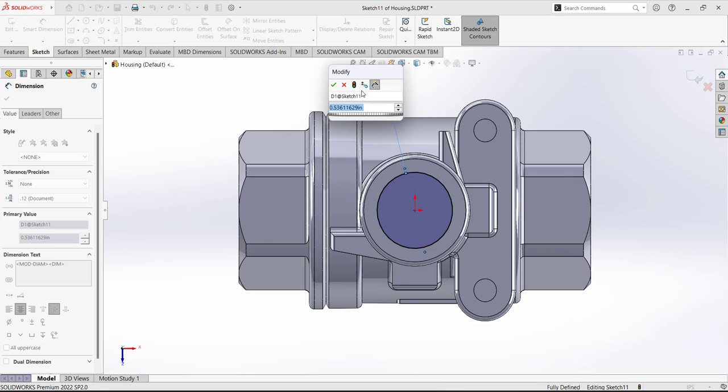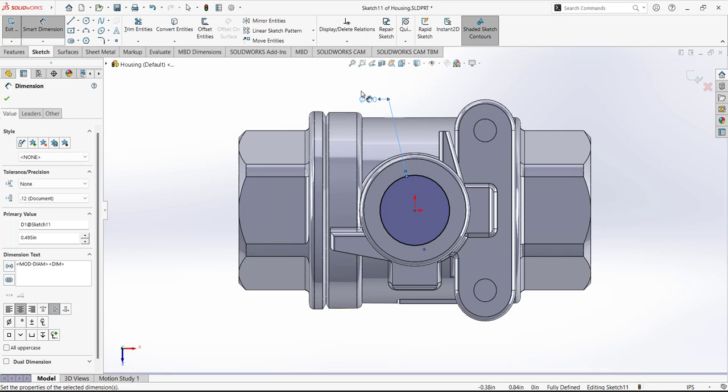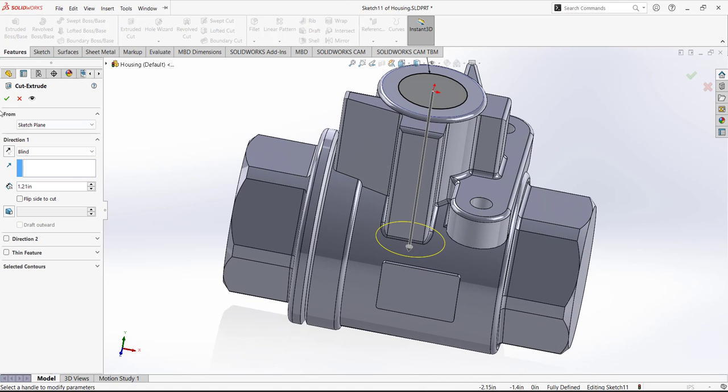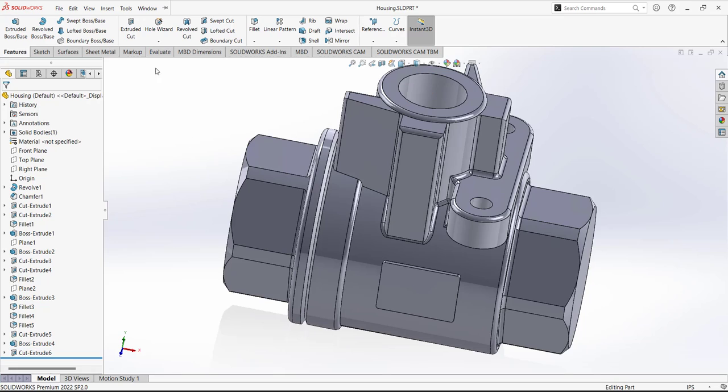So for the extruded cut, go to extruded cut, and for this depth we are going to select 1.21. In that direction, exit it. Next, we move to the next feature. Open the sketch, and for this sketch, we are going to open it on the front plane.